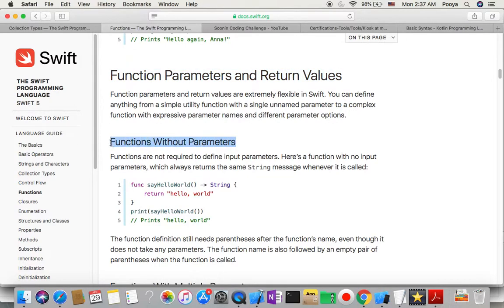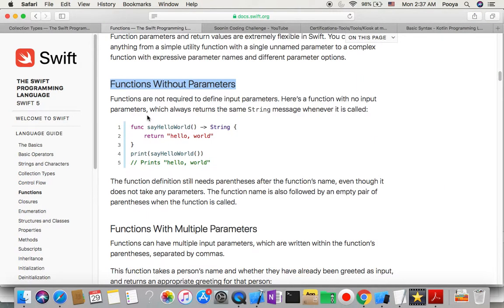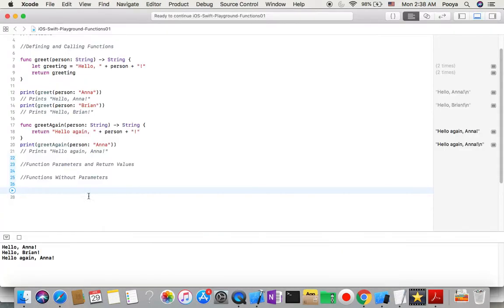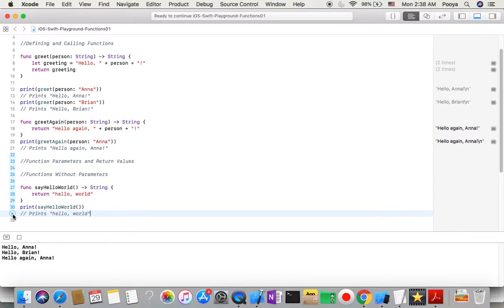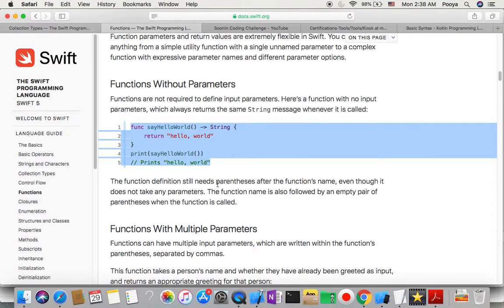Let's do it. So, functions without parameters. If you're looking to create a function without parameters, what do you do? Functions are not required to define input parameters. Here we go. We put open and close parentheses without any parameter in there. And here's a function with no input parameter. Let's do it. Here we go, we made it. Just hello world, because there's no parameter.